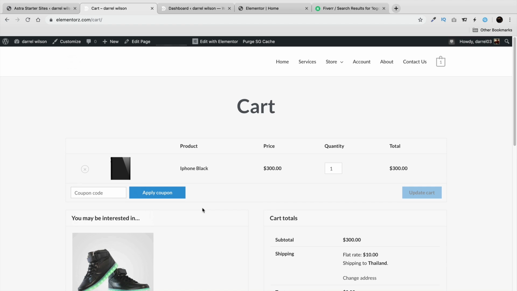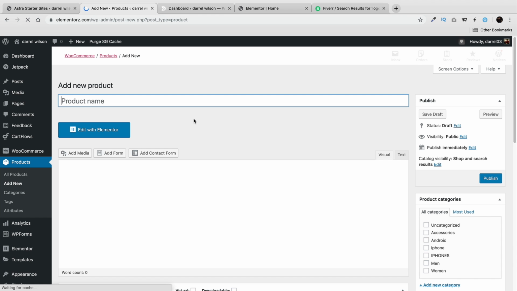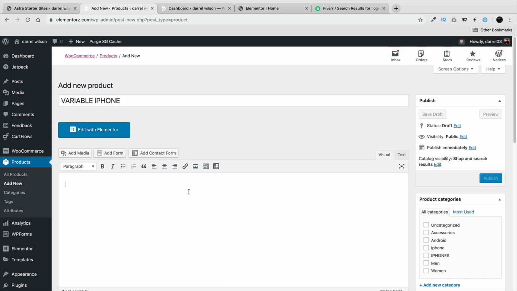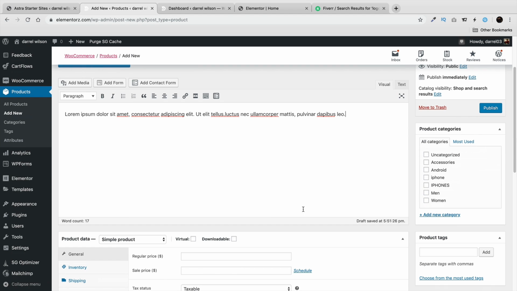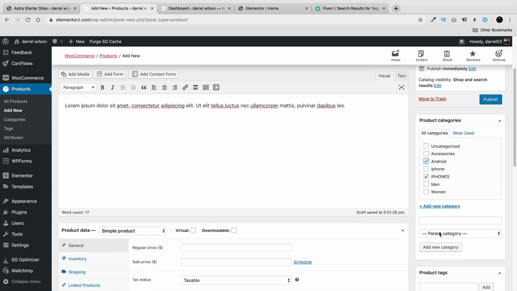So now that I've talked to you about a simple product, let's talk about a variable product. So right here, this is the shortcut right here, plus new and go to product. All right, so this is a variable product. So I'm gonna do variable iPhone. All right, and then right here, I'll just put in some dummy contents. We'll add this to the iPhones again and also the Androids. We'll add them to both, but this is an iPhone, but I'm just giving you an example of Android and iPhone. So you'll see what I'm talking about when I show you categories.